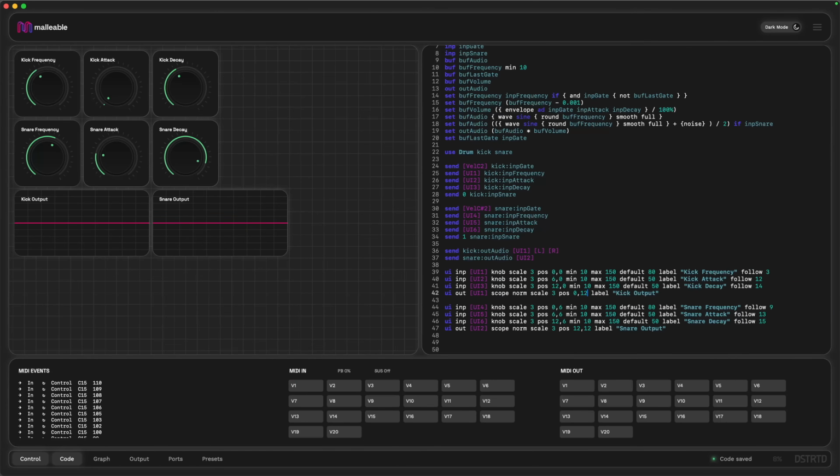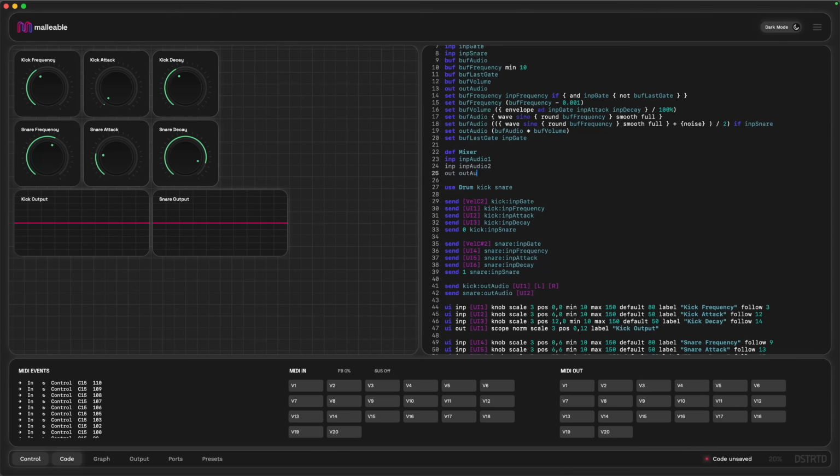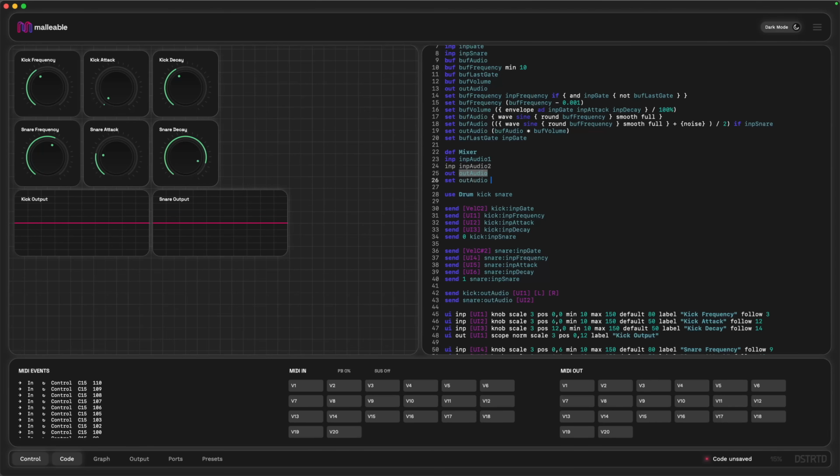Great. So that we can hear it, I'm going to create a mixer. I'll define a new block called mixer and give it 2 audio inputs and a single audio output. And I'm going to set the output audio to be the 2 audio inputs added together divided by the square root of 2. This should prevent any clipping.